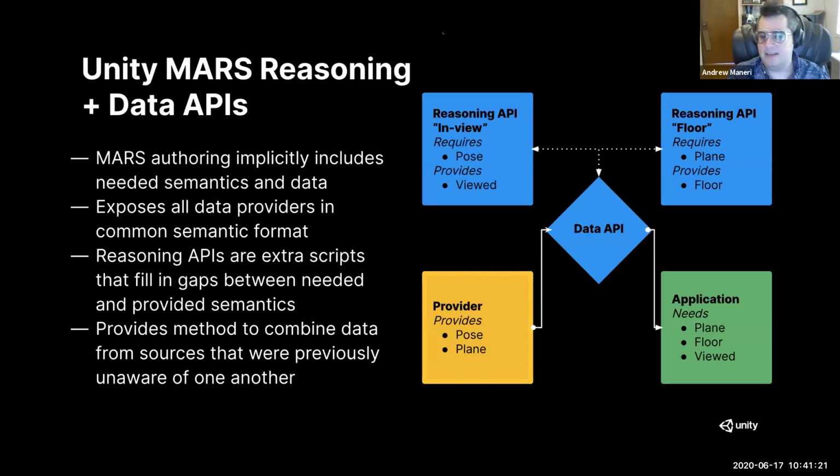So the actual app that you've made doesn't have to handle this. It doesn't have to have any special branching logic. All of your apps stay very clean. These reasoning APIs just kind of fit in like Legos.